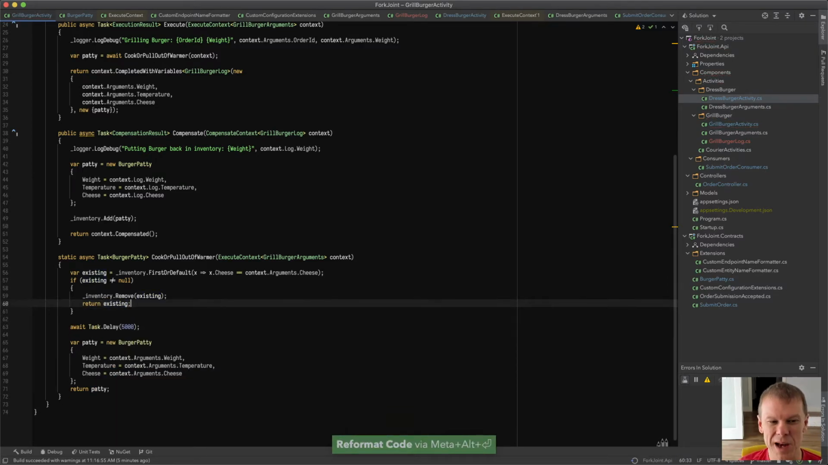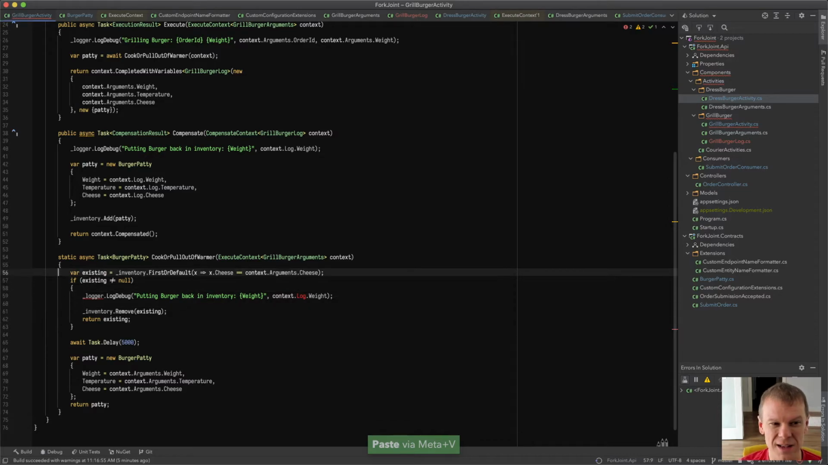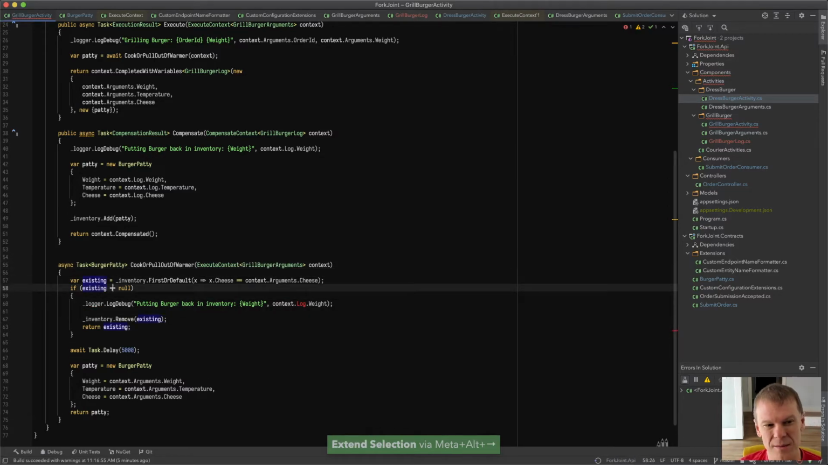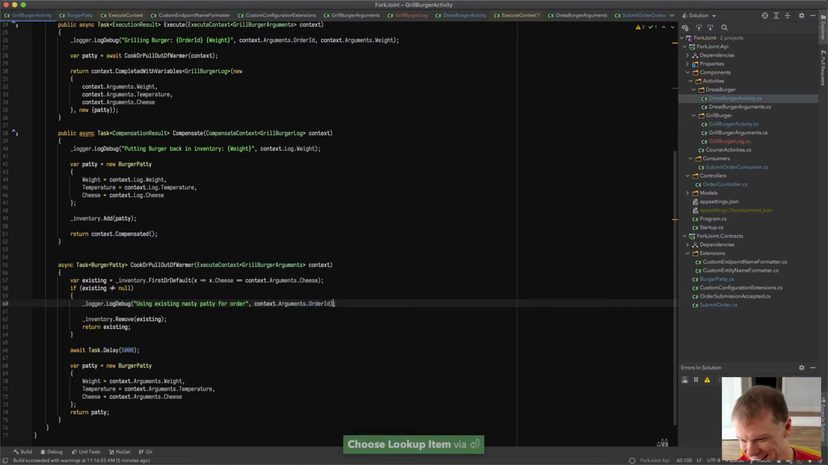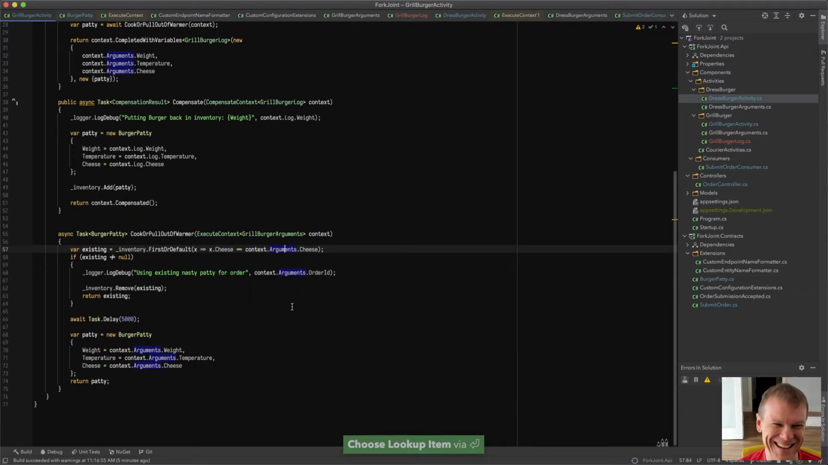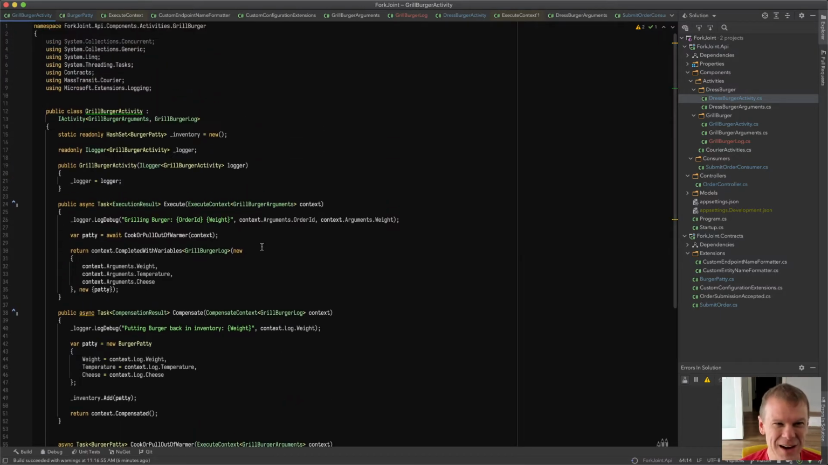We're going to return the existing patty right away if we don't have to make one. So we're going to be much faster. And we should probably even put a little log statement that says, if we have one, yeah, this is why we didn't use static. We're going to say, using existing nasty patty for order context.arguments.orderId. All right, that's uncivilized. We're going to use the nasty patty if we have one. Because it's drive-through, we don't really care.